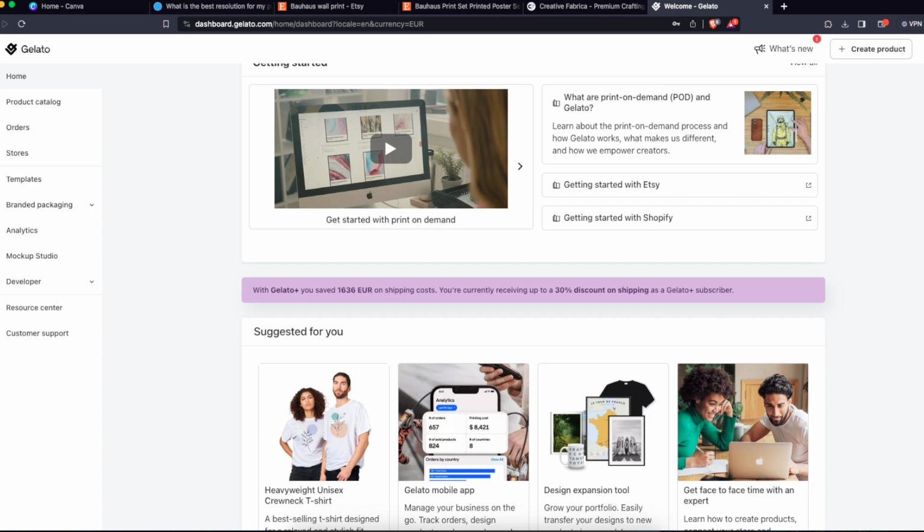Hello guys, so today I'm going to show you how to make money using Gelato. Gelato is a marketplace where they provide you printing and shipping, creating your designs and shipping them to your customers. And they also have a straight connection, for example, to Etsy, to Shopify, to some other e-commerce stores. So today we're going to go through quickly how to use Gelato for your business.